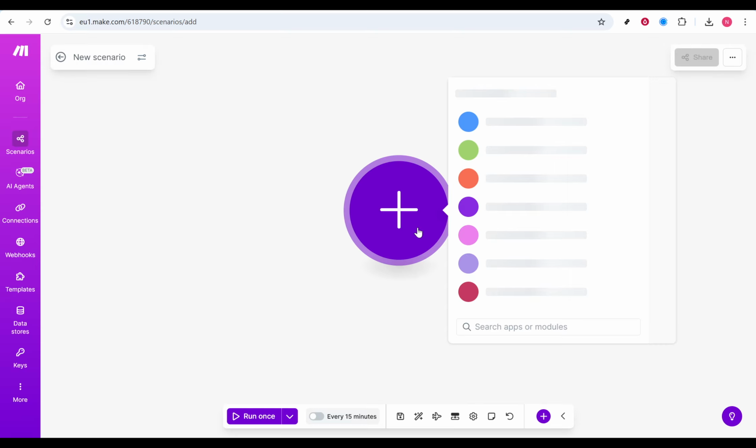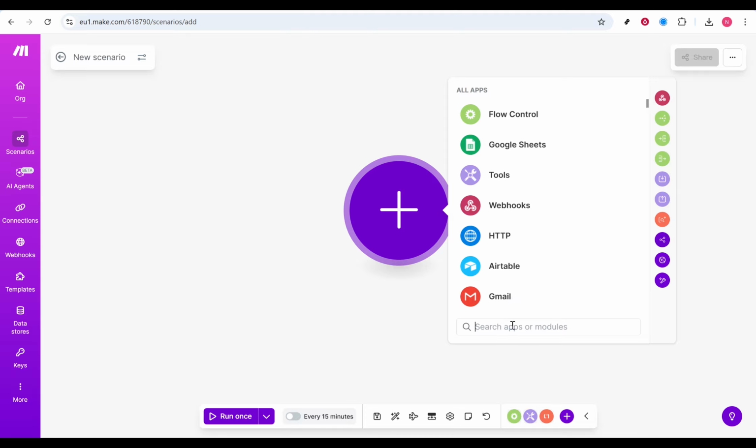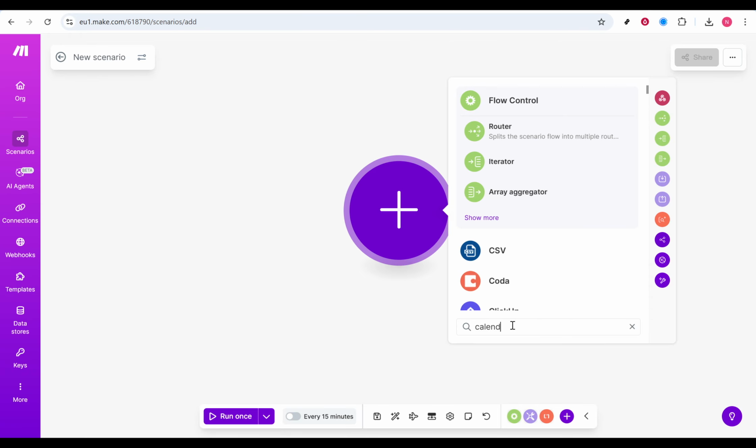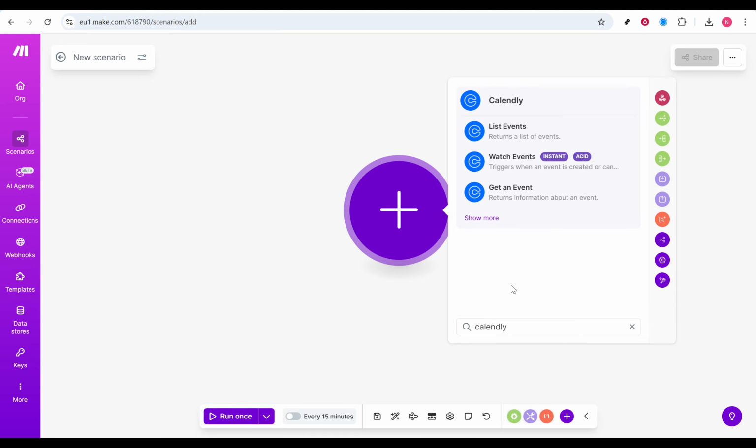In the search bar, type Calendly, then select the Calendly app from the results. Choose the List Events module. This module pulls in your scheduled events so you can use them in workflows, filters, or downstream actions.